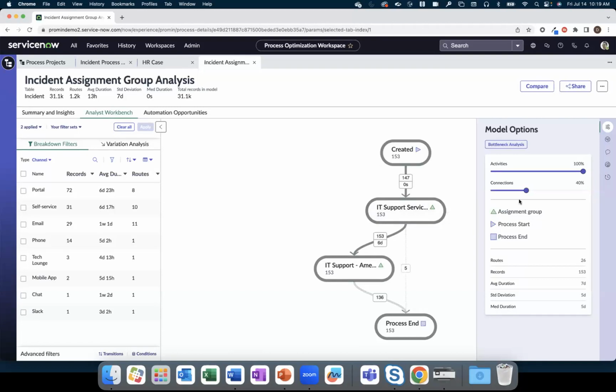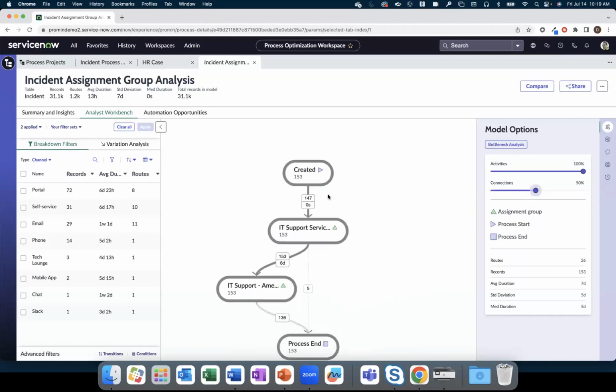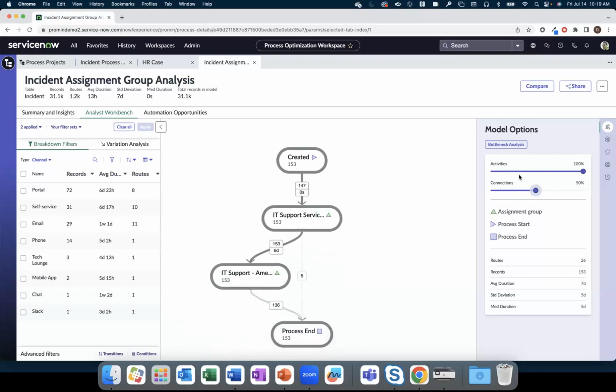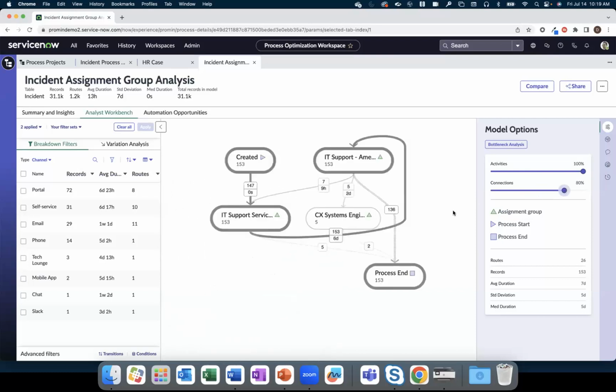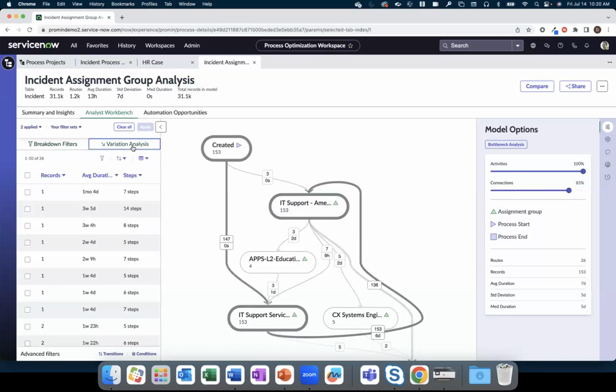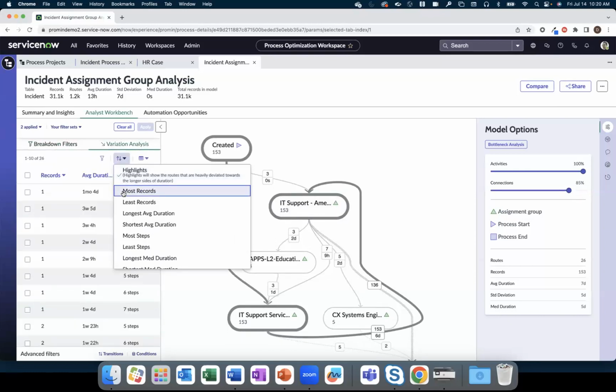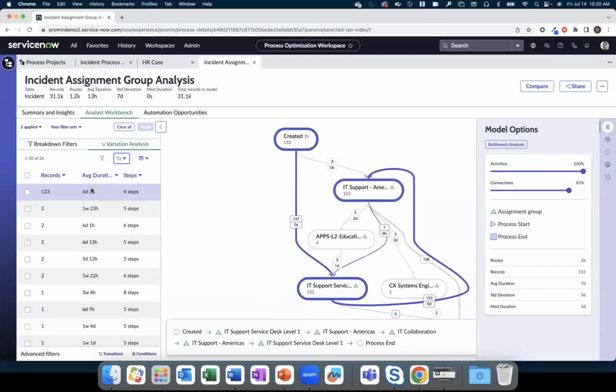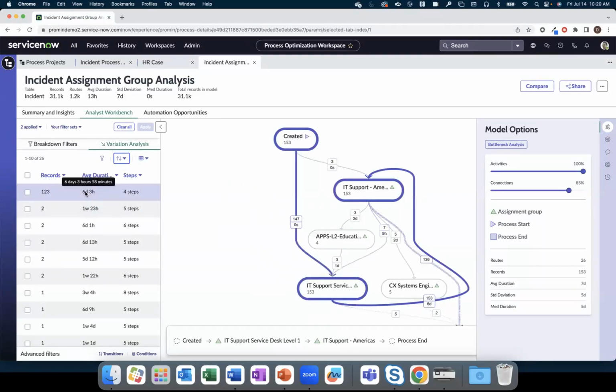Now, the next thing that you might want to do, again, we can expand this out a little bit to see if there's any other paths that were taken. And you can see it's going to a couple of other places. But another way that you might want to look at this, and I don't have the best data to show this, is if I came over here to my variation analysis and I said, you know what, maybe I want to sort this by the most records. And I can see that the majority of these tickets that took longer than 3 days to move between that first group and the second group, they stopped, right? That was it. You can see that 123 of them found their home in IT Support Americas, and that's where they were resolved or closed.